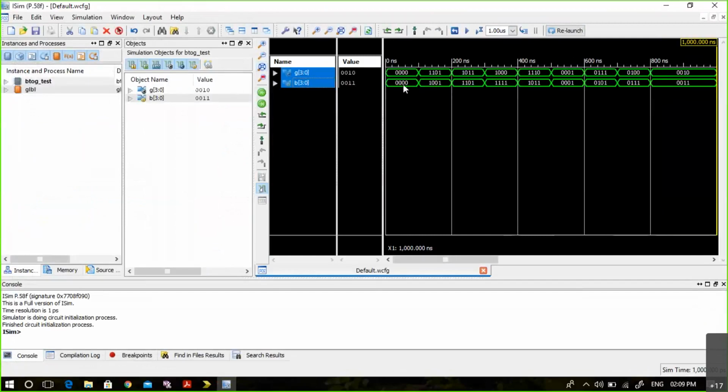You can see corresponding to 0, 0, 0, 0, output is 0, 0, 0, 0. Now corresponding to 1, 0, 0, 1, output is 1, 1, 0, 1. Corresponding to 1, 1, 0, 1, output is 1, 0, 1, 1. Corresponding to 1, 1, 1, 1, output is 1, 0, 0, 0. This is the respective gray code for the binary code.